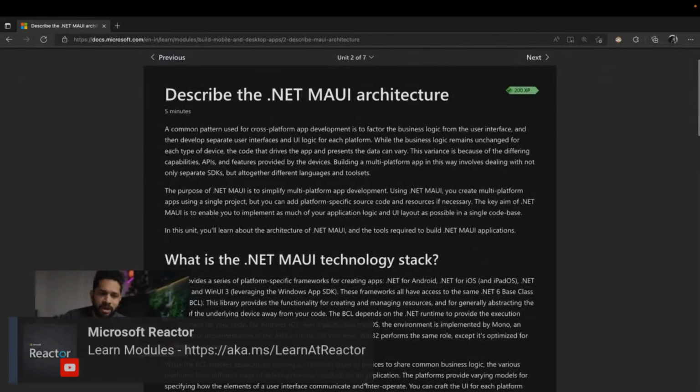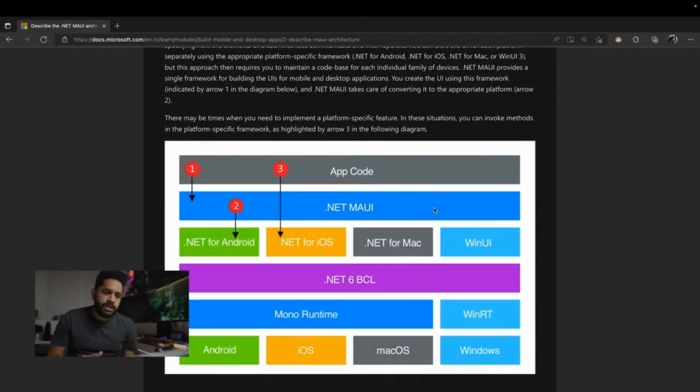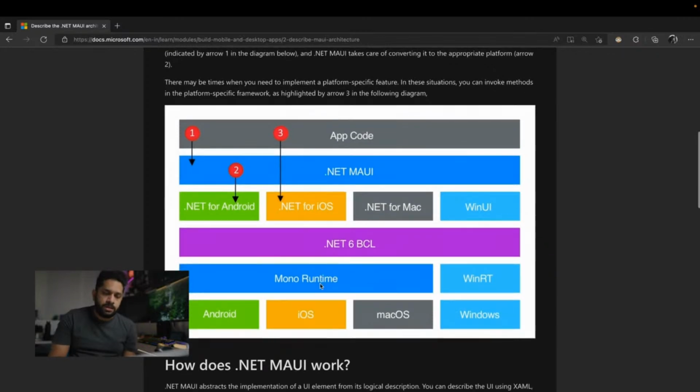How does the Maui architecture really look like? Basically this is where your app code is, and then .NET Maui is the underlying layer. But under the hood, it also has .NET for Android and .NET for iOS and .NET for Mac. And then it has a common base class library which is shared across, and that's what gives you the ability to use .NET across iOS and Android. But right below that, there's a Mono runtime which is built on top, which is working with the Android specific APIs and iOS specific APIs and macOS.